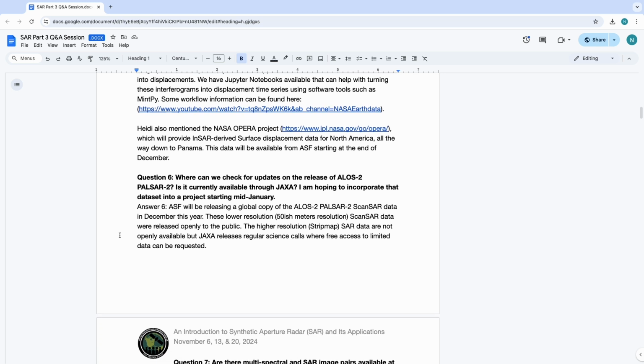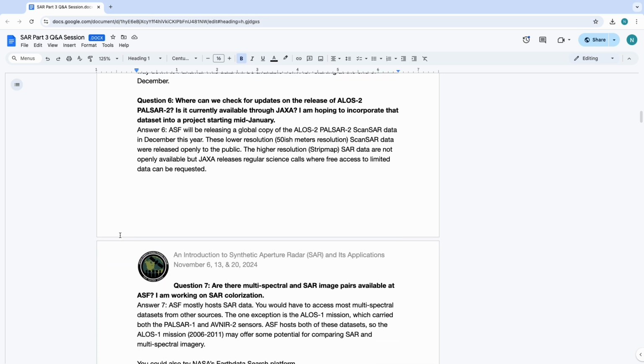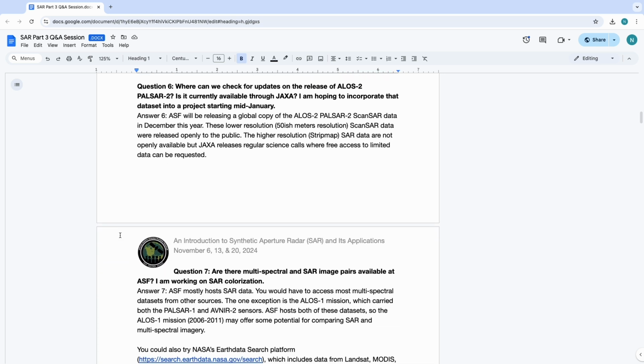Okay, question number 6. Where can we check for updates on the release of ALOS-2 PALSAR-2? And is it currently available through JAXA? I'm hoping to incorporate that data set into a project I'm starting in mid-January. I'm sure the data set is available through JAXA, through their distribution mechanisms.